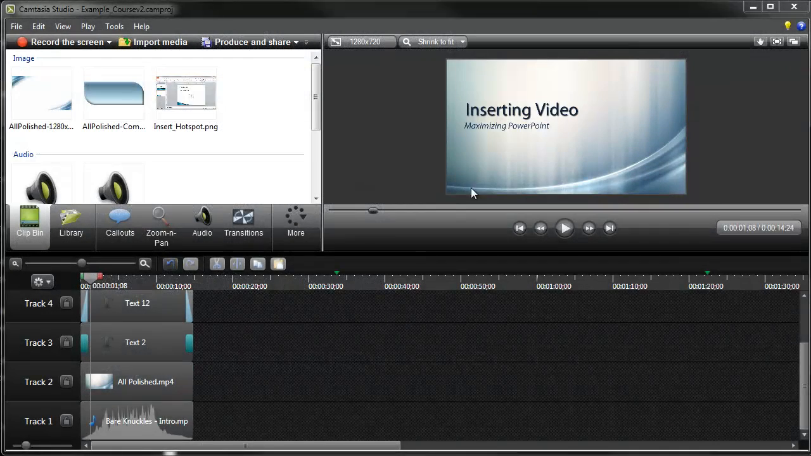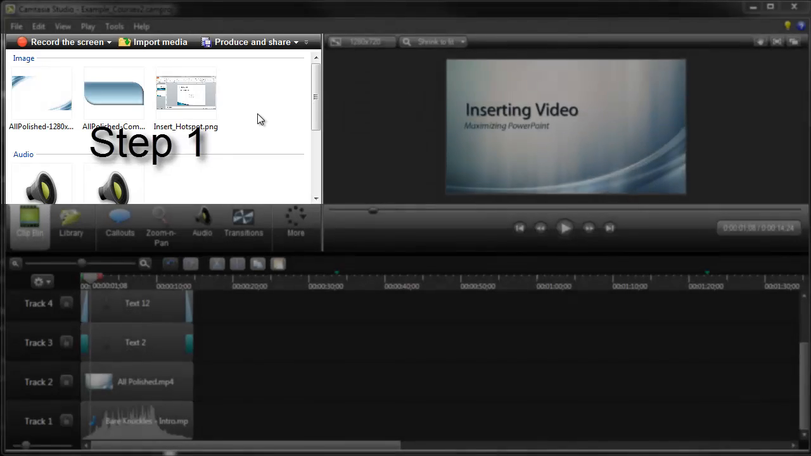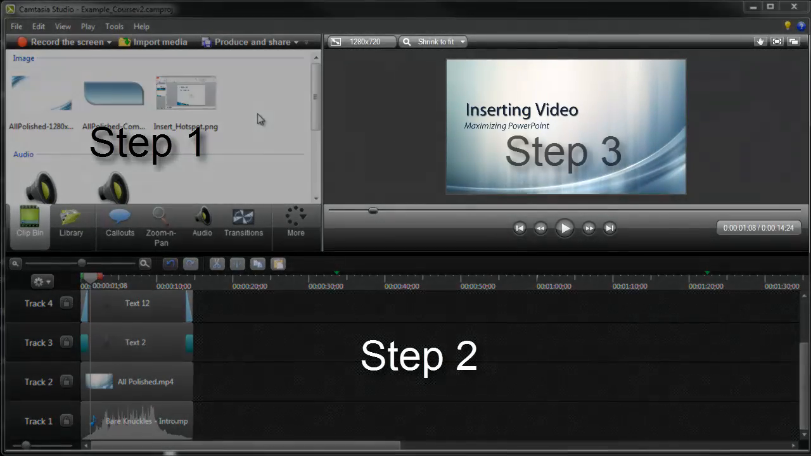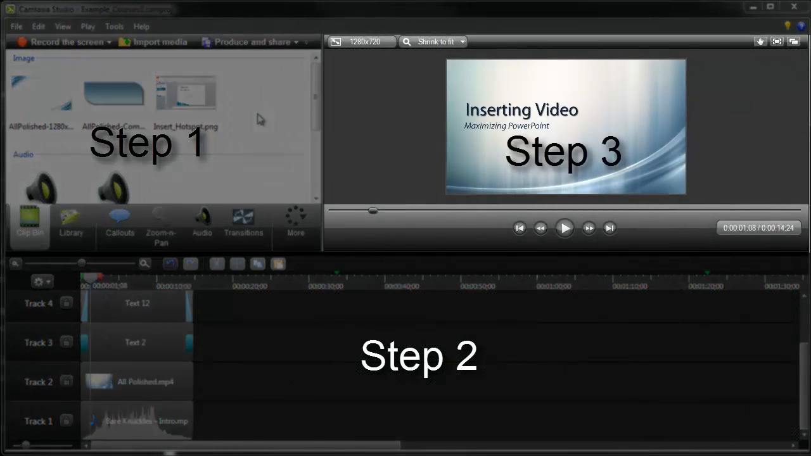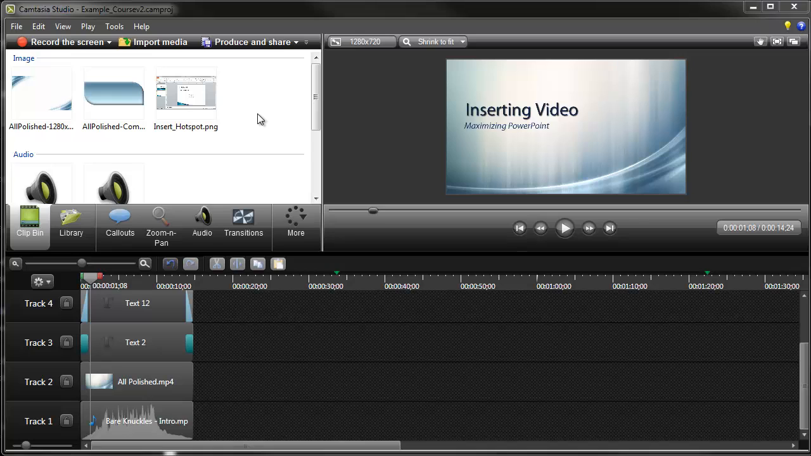The process of creating a video or e-learning course using Camtasia Studio can be summarized into three repeatable steps. In general, you start by importing media to your clip bin. Then the next step is to add the media to the timeline so you can edit and add any special effects. And then the last step is to preview your work in the canvas. For me, it's a process that you repeat over and over as you add more media and fine-tune your project until it's done. So let's talk about each of those steps in a little more detail.